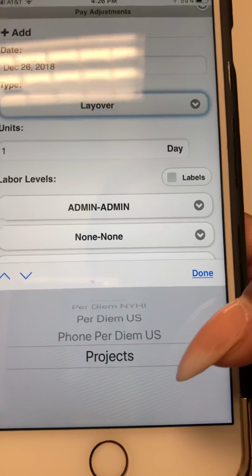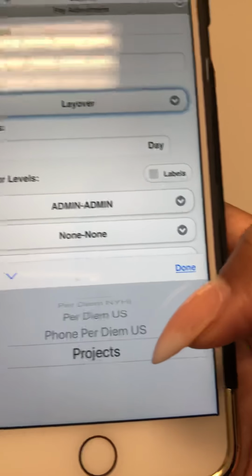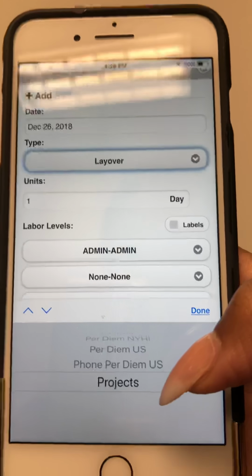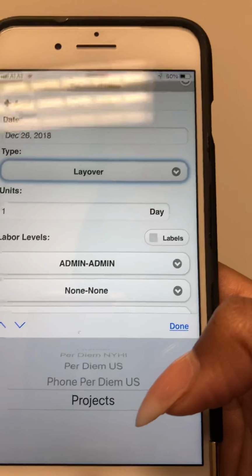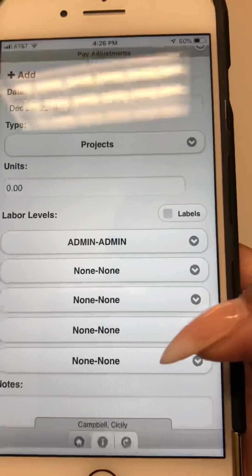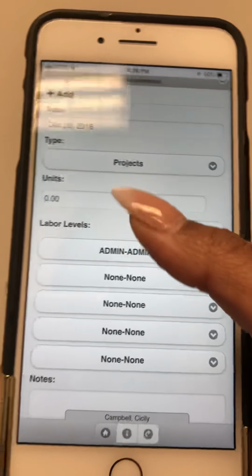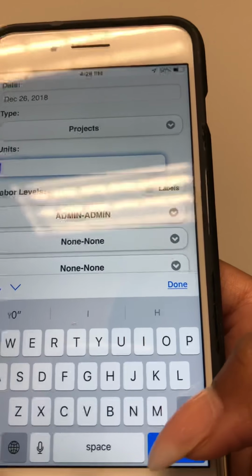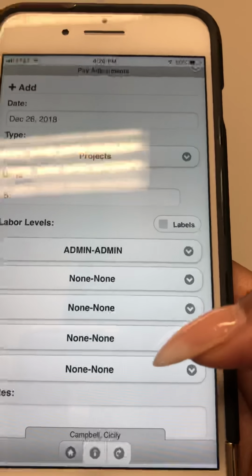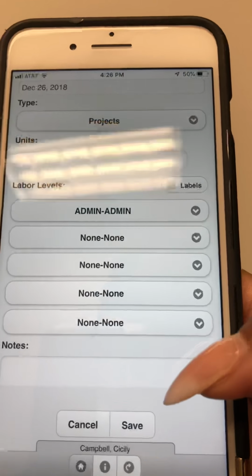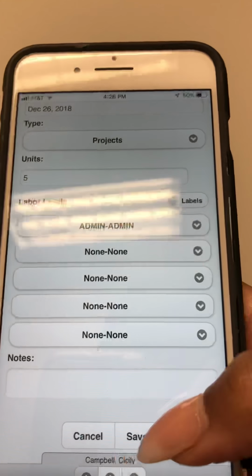So projects is going to be for employees who are project based, and you will know who you are if you're project based. And what will happen is if you complete 5 projects today, you'll select projects, and for the units, then you'll just click on that option there and you'll input your 5, hit done. Make sure you select your labor level. Once it goes through, then you want to hit save.